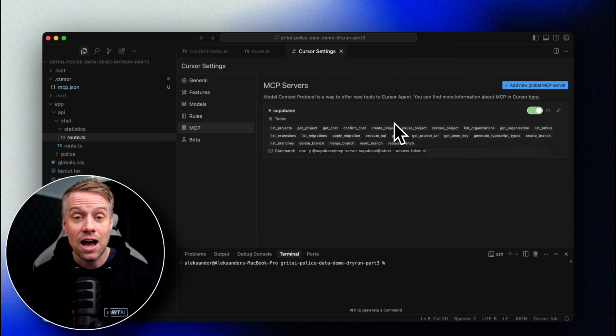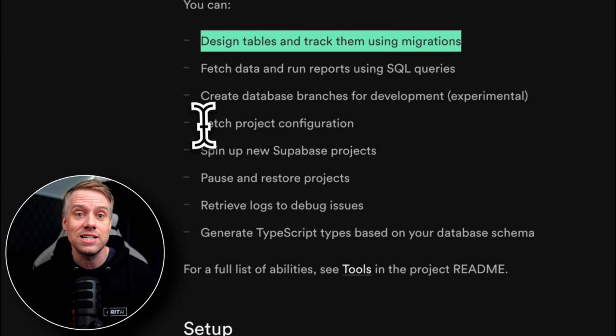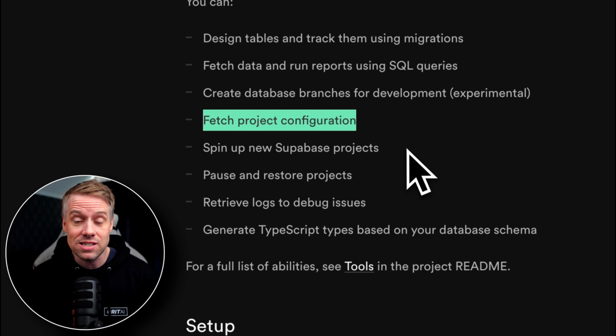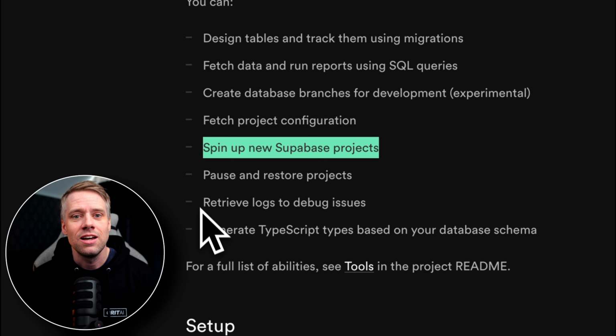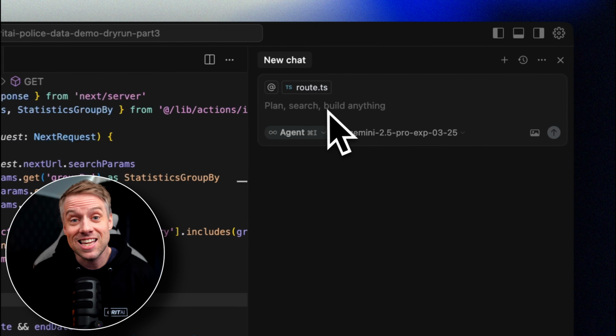Now we can actually have Cursor do a number of things, like for instance fetch data and run reports using SQL queries, generate TypeScript types based on our database schema, design tables and track them using migrations, and even retrieve logs to debug issues. We can also fetch project configuration and even spin up a new Supabase project or pause and restore existing projects. All of which previously required us to go from Cursor over to Supabase and execute commands or investigate and then report back to Cursor. So let's test this out.